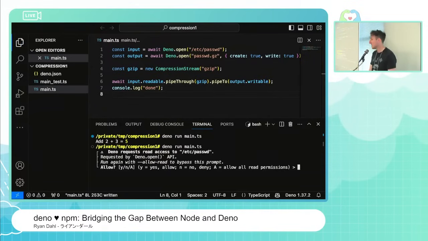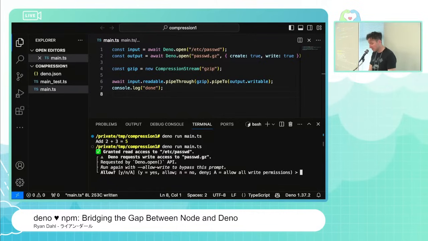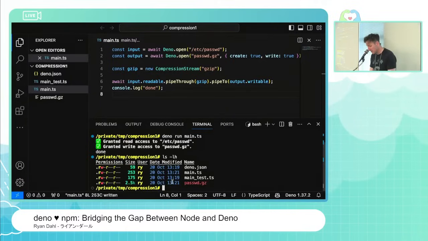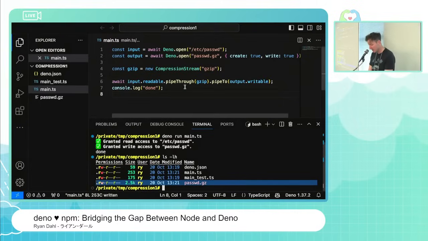So I run it. It's trying to open etc password, of course. So let's allow that. And now it's trying to write to password.gz. Let's allow that, and it says done. Here we go. We've got our gzipped password file. I won't bore you with ungzipping it and proving that it actually worked.